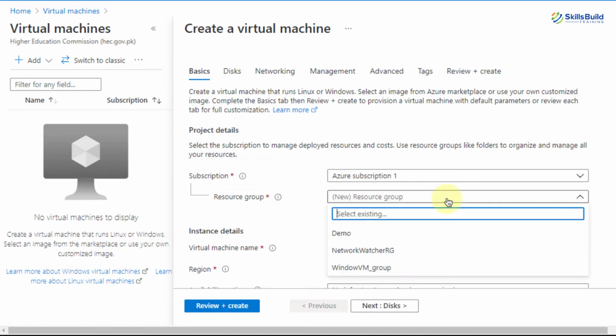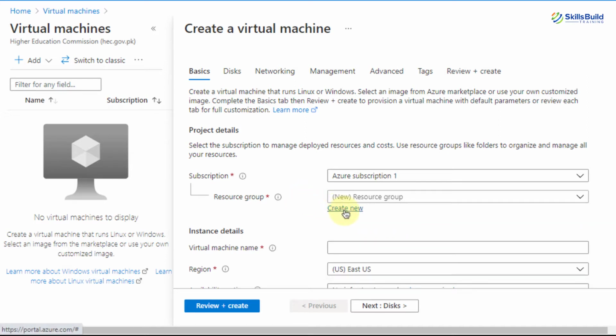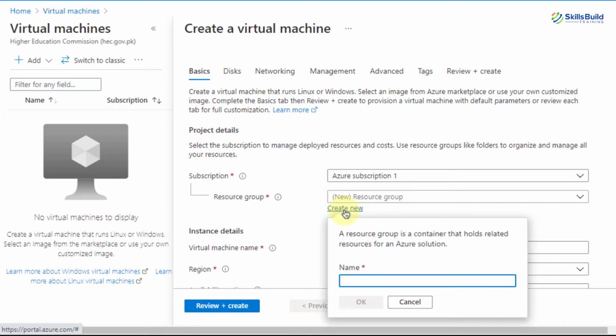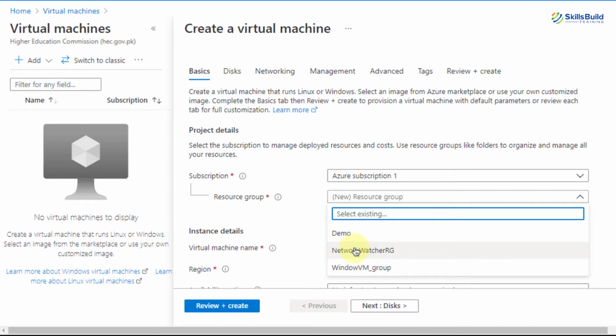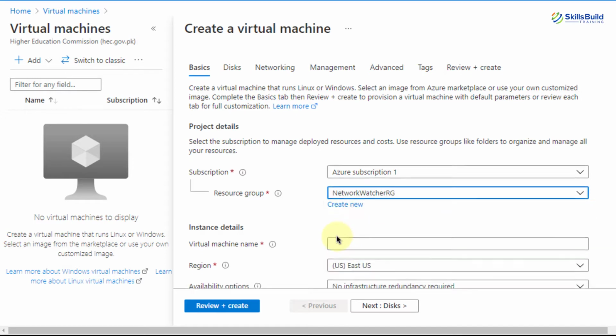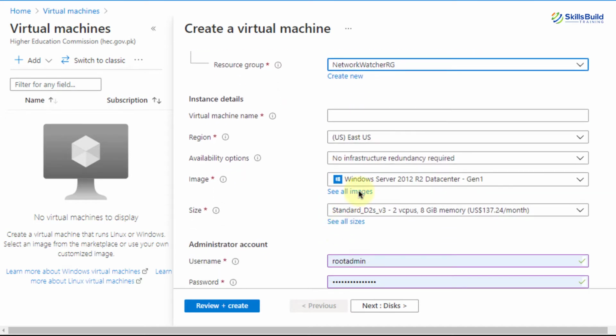Previously I have some resource groups, but if you want to create a new one, then click on create new, enter the name of your resource group and select it. I'm going to select the existing one, and after that you have to enter the details of your virtual machine, like the name of your virtual machine. I'm going to write here demo VM 10.